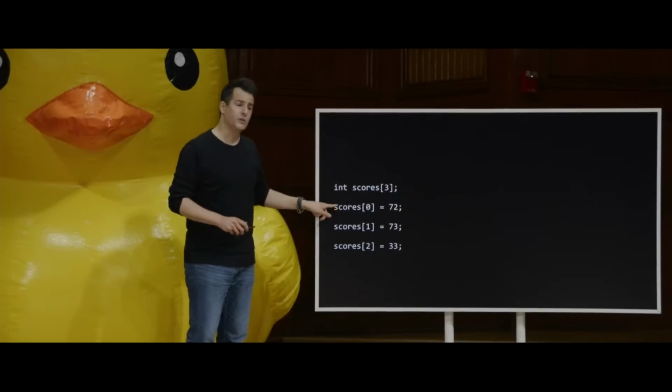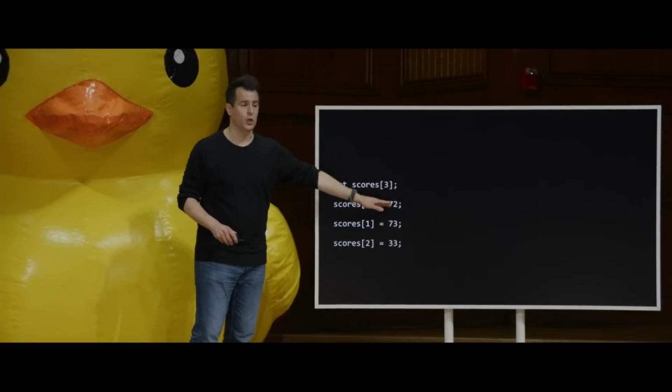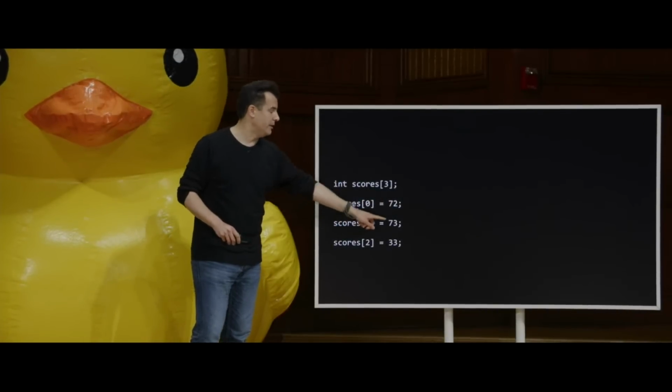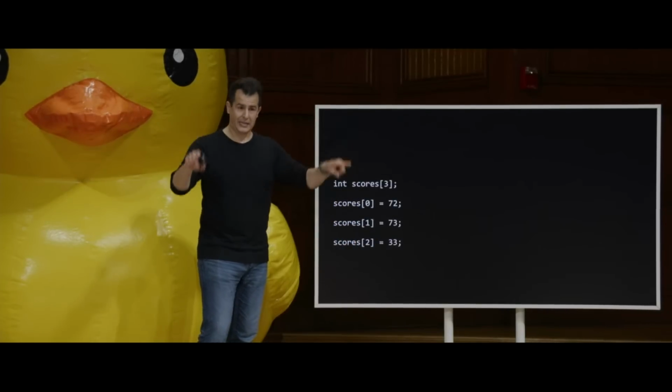Now, assigning values to these variables is almost the same, but the syntax looks like this. To assign the first value, I do scores bracket 0 equals whatever, 72. Scores bracket 1 equals 73. Scores bracket 2 equals 33. And it's square brackets consistently.